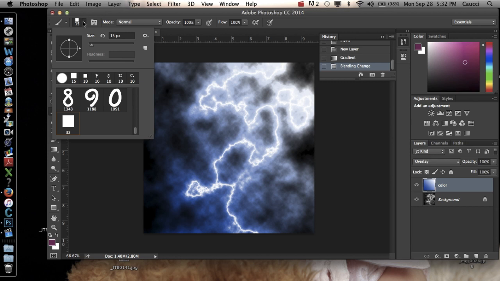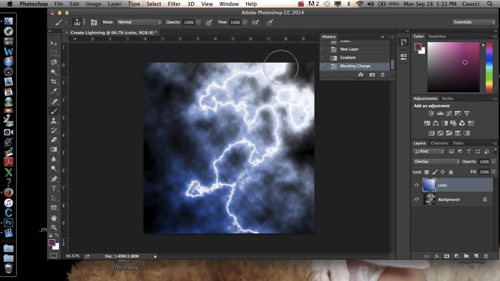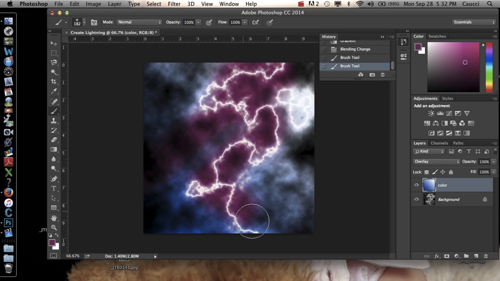Then you want a soft bristle brush. I'm going to click on this one, and I want my brush head to be fairly large. You can tell it's a soft bristle brush because it has different colors to it, whereas a hard brush is just a solid dot. Then I just click and accent the color of the lightning, and I just go around it. I can increase or decrease my brush size. It's up to you.